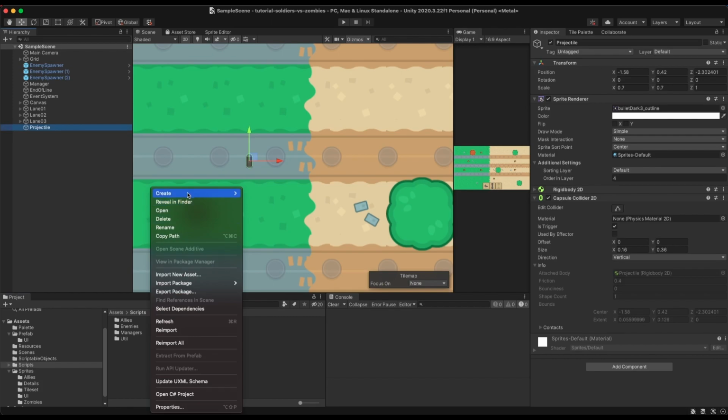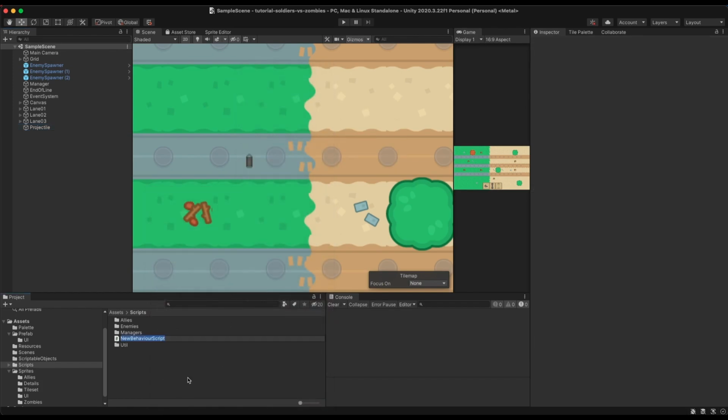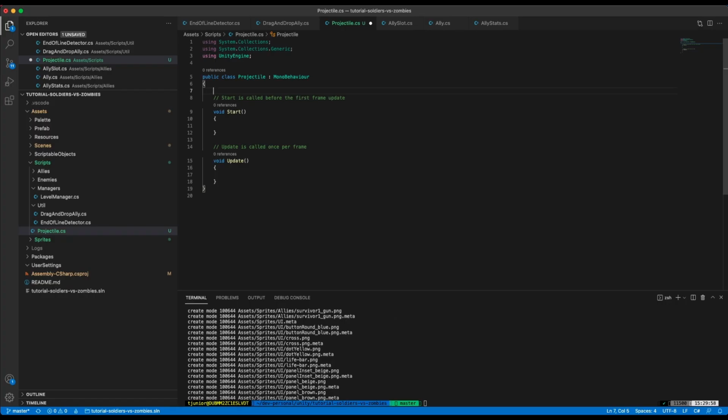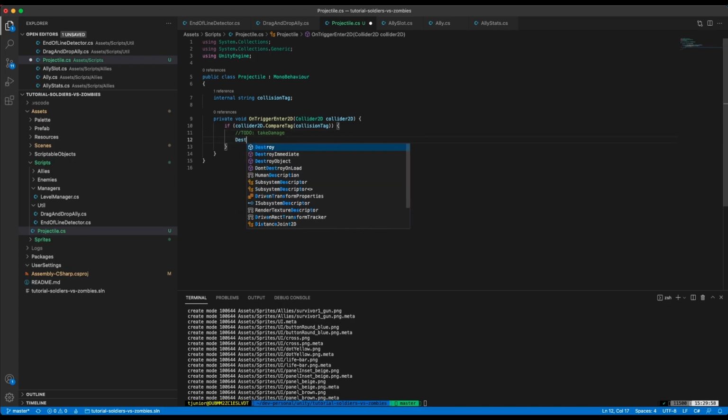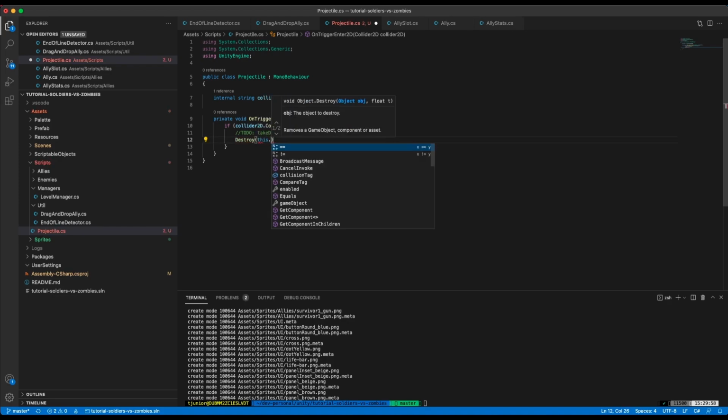Then let's create a projectile script. As this projectile will be used by enemies and allies, I'm gonna create an attribute to store the collision tag to identify the tag where this bullet can collide. To detect collision, we will need the OnTriggerEnter2D method and then compare the collider's tag with the collision tag variable. I'm gonna add a to-do comment here just to remember where I should call the take damage from the character. And of course, when the bullet collides with something, it should be destroyed.